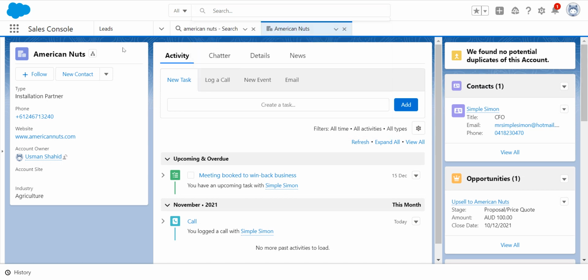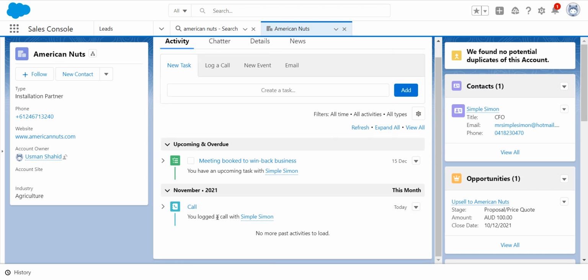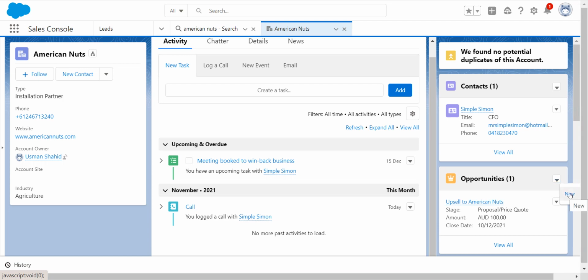So have a look at this. Here's the interconnectivity that I'm trying to show you. Here's the account. Here's all the activity that's gone on behind the scenes. Here's the contacts that are listed up here, and you can create another one straight away within a split second. Drop down menu, click new, boom.